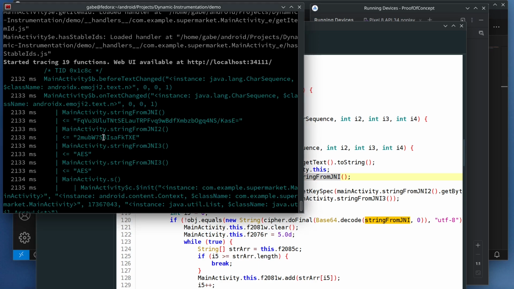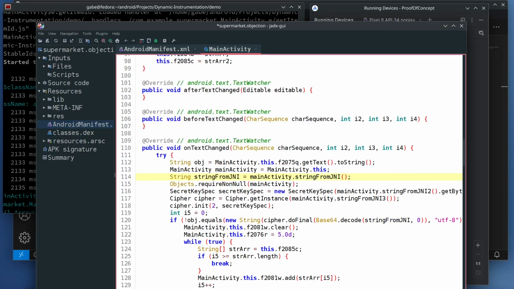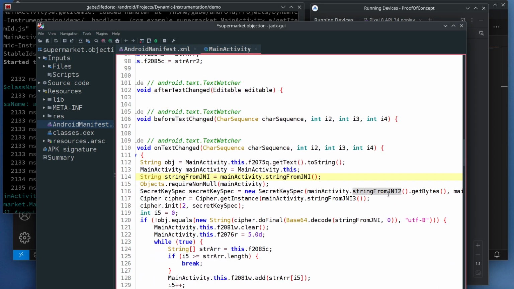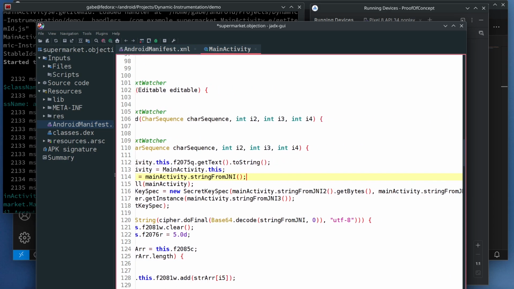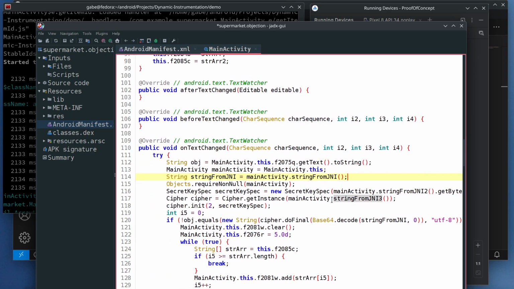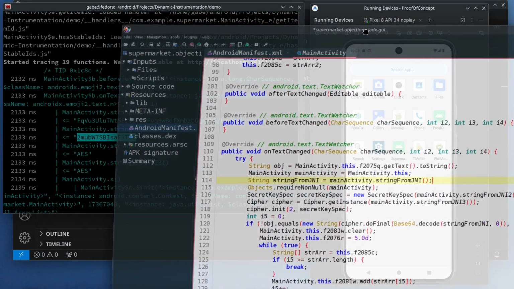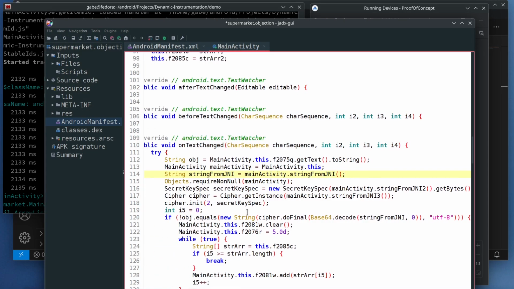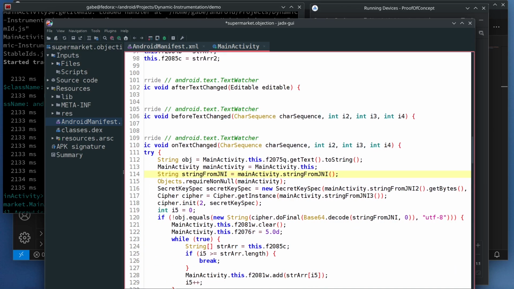We know AES is part of it, and let's just see what's happening. So init2 secret key spec, new main activity, get bytes. So it's turning JNI2 into bytes. And what's happening to JNI3? It just says AES, so that's not that important. Base64 decodes the first one. With that by itself, we can figure out what's actually going on here.